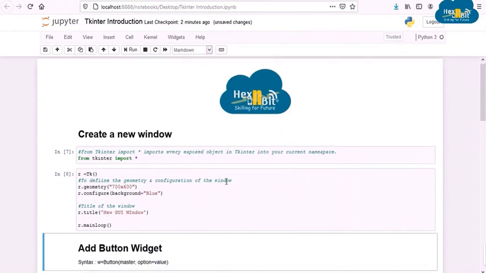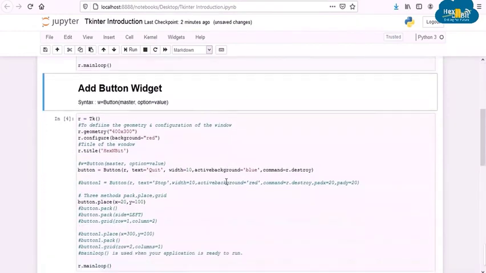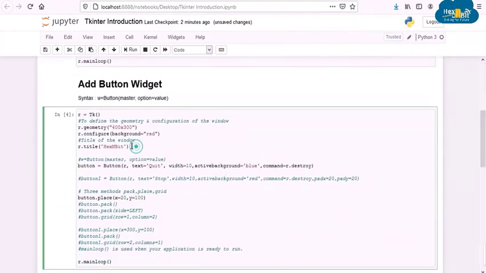Now, let us see how to add the button widget to the GUI. Here we have written a few statements to create a blank GUI just like we did in the last cell. The only difference is that here the window is slightly smaller, red in color instead of blue, and the title is Hexenbit.